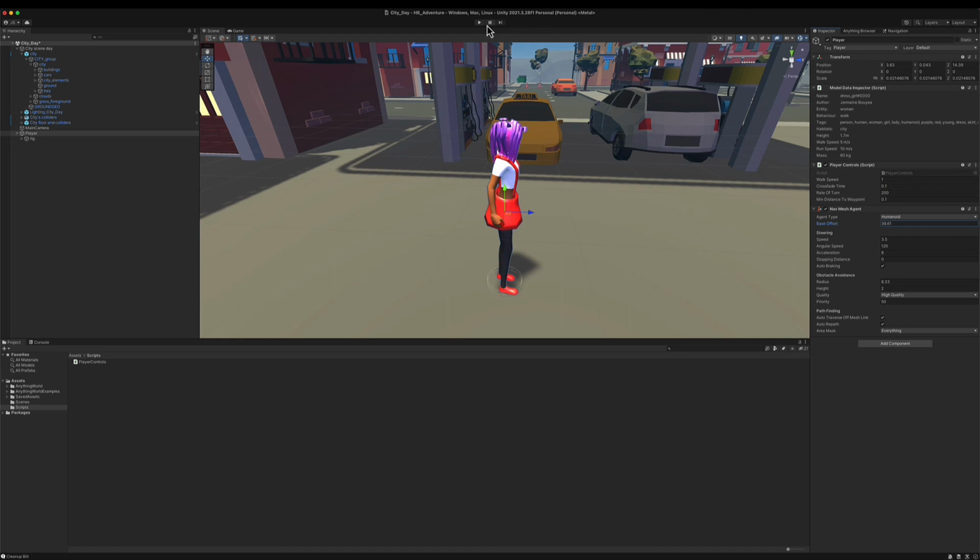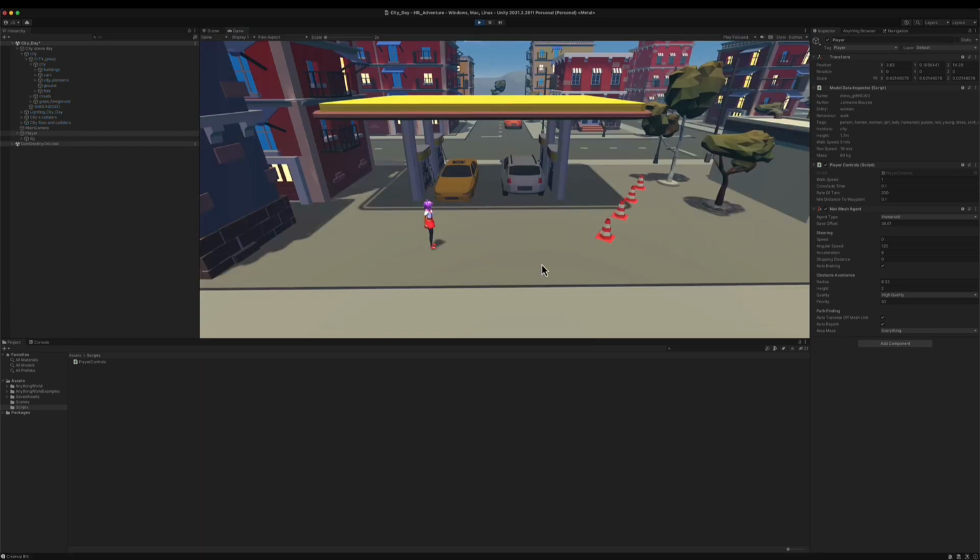Okay, so let's press play again. And now it's working. So as I click in my world, my character moves around, and you can see that it smoothly makes curves. So great. Now we already have our first action working, which is walking. And in the next video, we'll start to set up the items in our game.